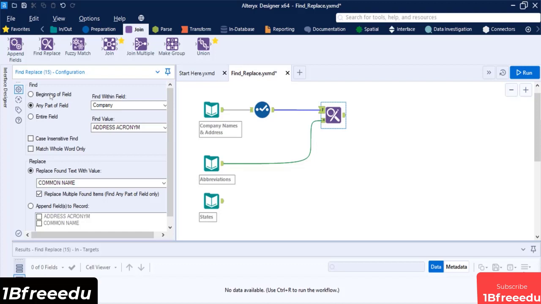Any part of the field will look for the word or character anywhere. It can be from the start, the middle, or the end part of the string. This will be the method we will use for our example, since we wanted to look for each instance of street common names in any part of the street address string.